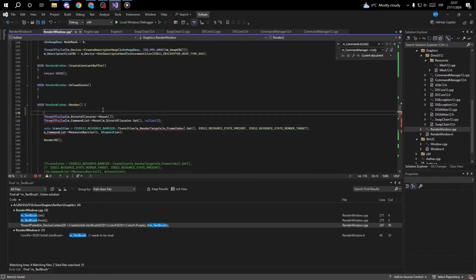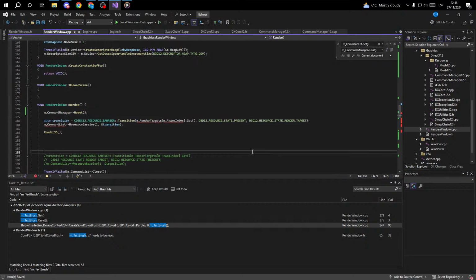Right, okay, so as we said before, we can now go m_command manager.reset. At some point, we might want to actually put in this variable as well. But for now, we don't need to. So, boom.